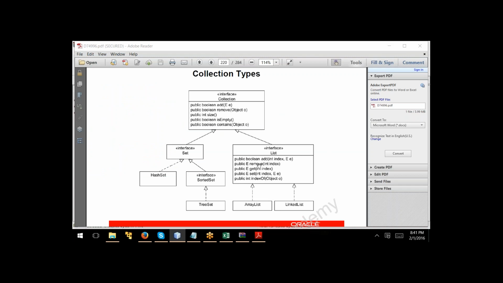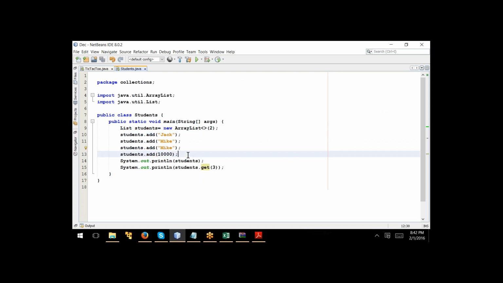The other methods we have are add, remove, get, set and indexOf. Remove will help you remove an element from the list, and get, which we have already seen, will help you retrieve the value of an element at a specified location, and then set will help you insert a value. Now let me do a set.